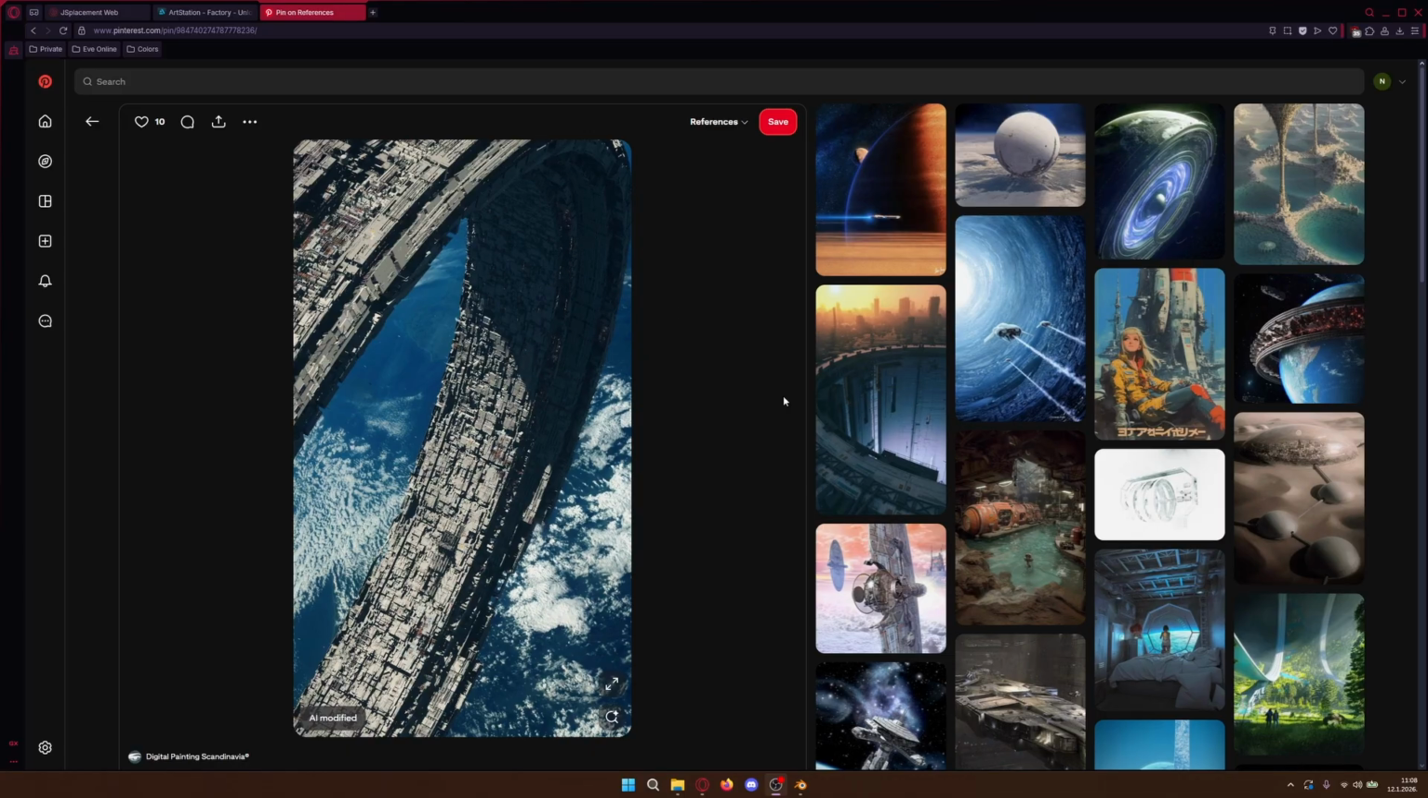So when you're starting out with a project, the first thing you want to notice is the overall shape of the object that you're trying to create, recreate, whatever. So this is just like a donut shape, basically.